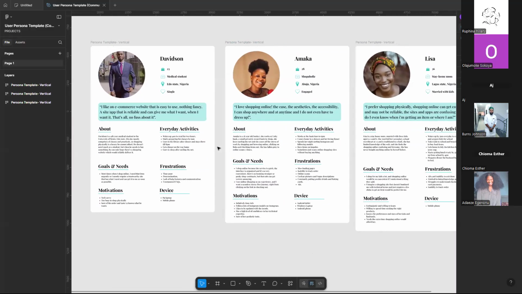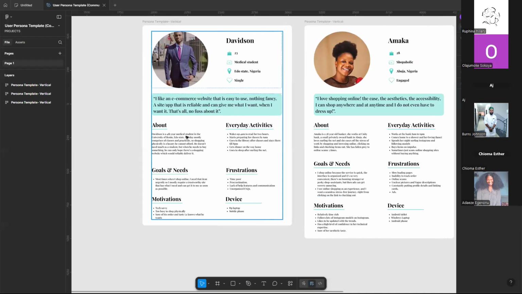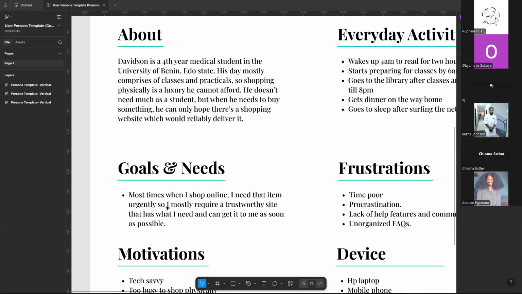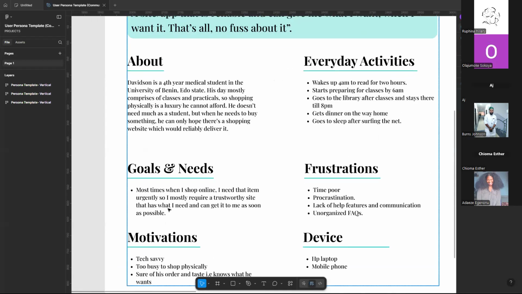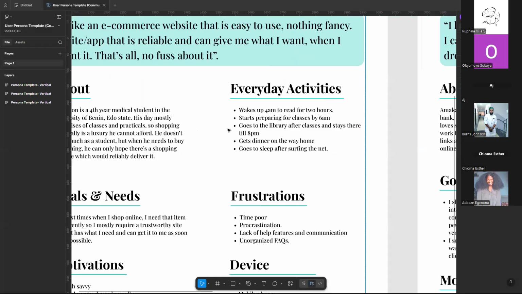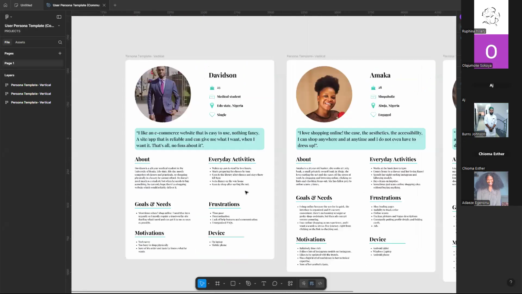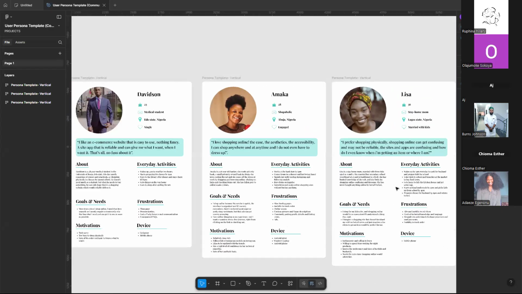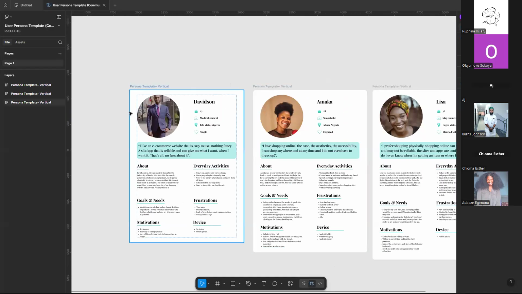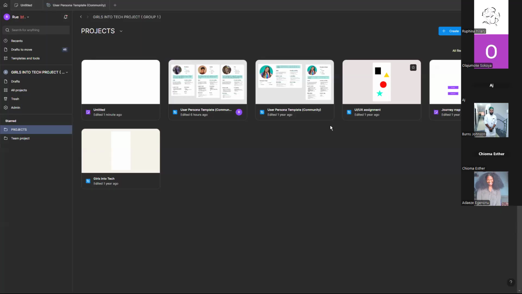So this is the user persona for an e-commerce website. We have the about, the goals and needs, the motivations, everyday activities, frustrations, and device. I don't know if you can see it all. This is a very simple user persona. You can also get templates on Figma, while you can also get them on Canva too. So just putting that out there so we are aware.